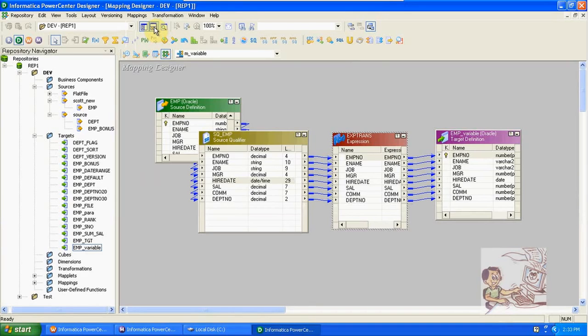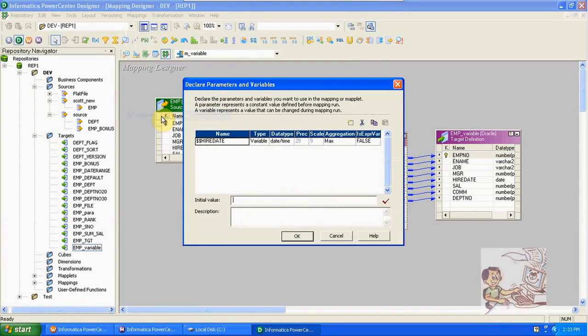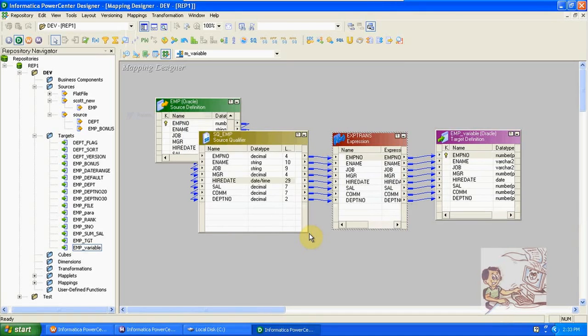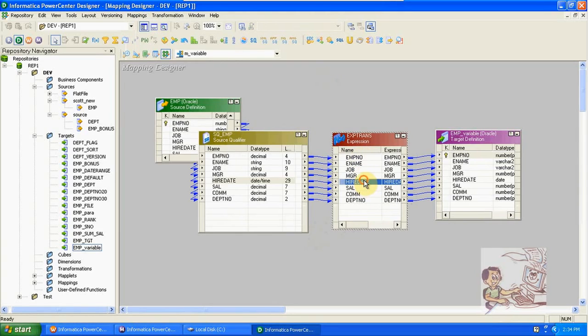First we created a mapping variable $$ hire date. The data type is date and time. So like this we can create a number of variables and parameters. Here we are taking the maximum. Just we created a variable here. In the mapping we drag and drop EMP source and target. After that we created one expression. In expression this hire date value we are passing to the variable port which we created here.